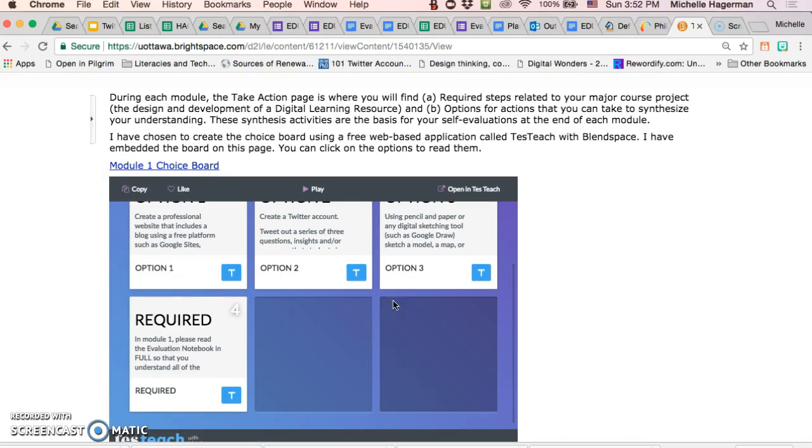On the choice board too, I also list the required action items in relation to the major course assignment. And the course assignment for EDU5287 this semester is to create a learning resource, a digital learning resource for peers in your professional context.